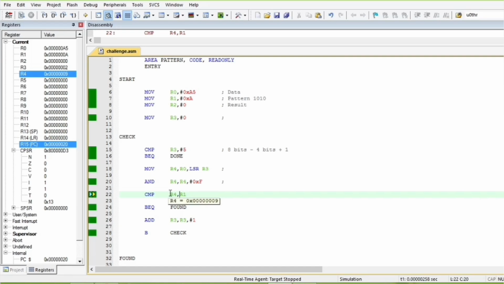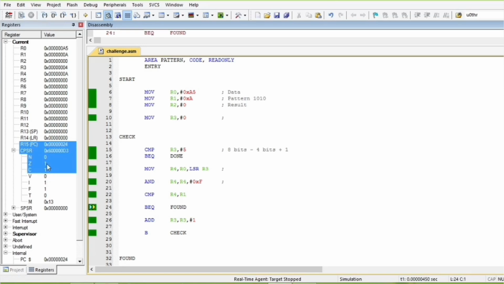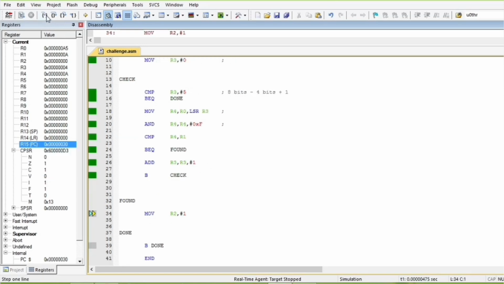until the content of R4 actually matches the content of R1, or when R3 actually reaches the value 5. Okay, let's see that happening. As we can see here, the current value of R4 is A, which is exactly the same as the value in R1. So now when we compare them, the Z flag is set to 1, because of which we will branch to found.